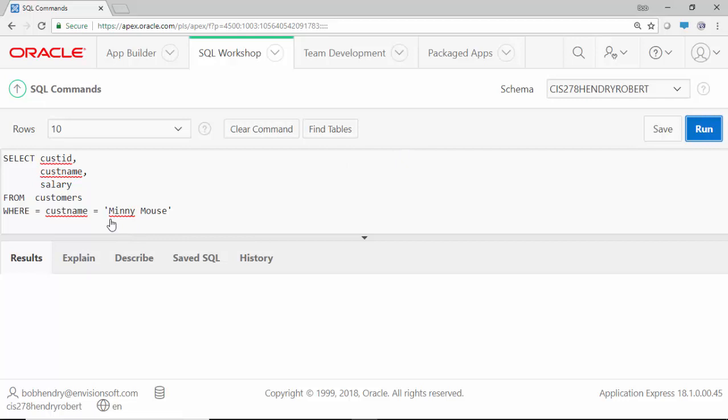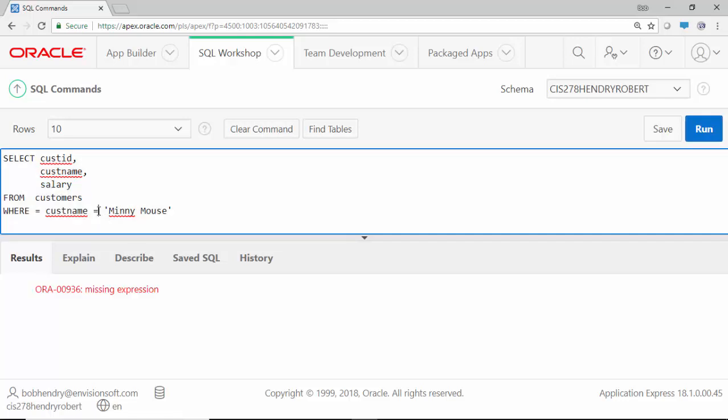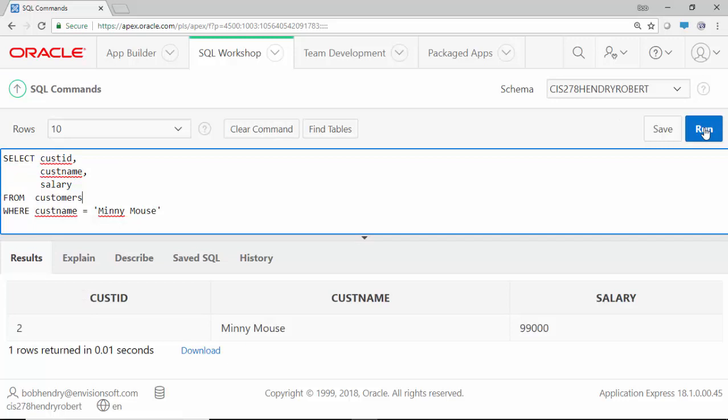And, whoops, we don't get Minnie Mouse here. Let's see what the deal is here. Ooh, oh, here we go. So you've got this extra equals. Get rid of that. Let's try it again. Where cust name equals Minnie Mouse. And there we go.